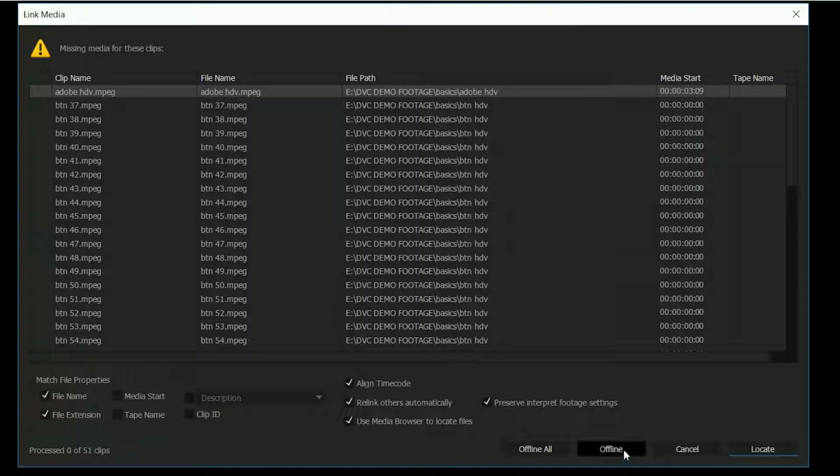So if I just click offline here, it's going to ignore that first clip and go on to the next one. If I clicked offline all, it would ignore all of them. I didn't really want to offline those clips. I really want to locate them. It's ignored the first one now. I'll have to sort that out later on. It's got the second one selected. And I need to tell Premiere where it is, so I'm going to click on the word locate.